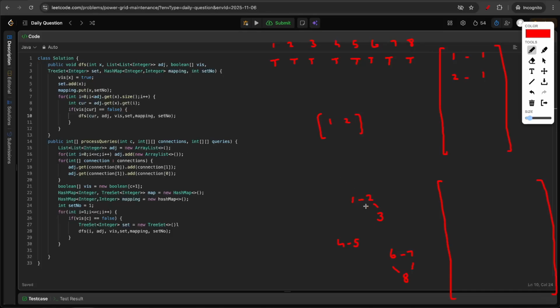And again, 2 has two neighbors, 1 and 3. So 1 is already visited, so we don't proceed for that. We proceed for 3. So 3 is added in the set, and mappings.put(3, set number 1). So 3 is mapped to set number 1. After that, 3 has neighbor 2, so 2 is already visited, so the DFS stops. So when the DFS call stops, this is the set so far.